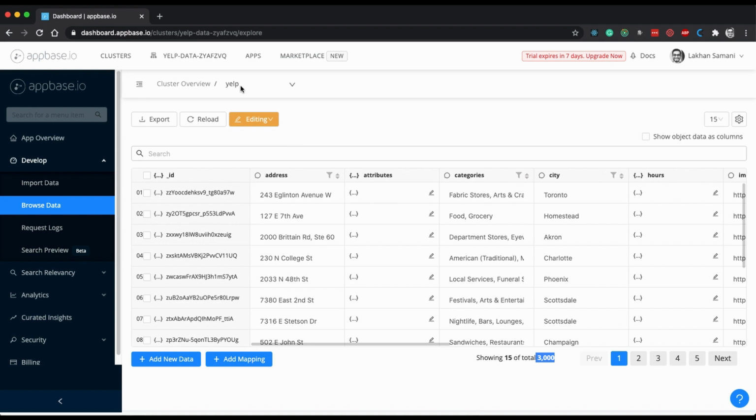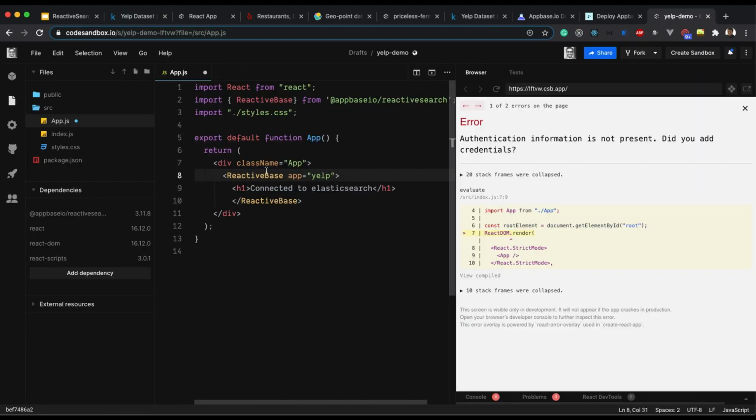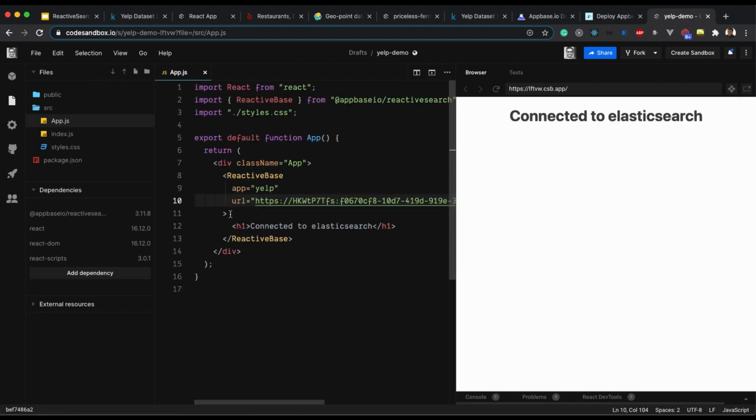and the connection string, we can just copy it from our dashboard. I will copy the appbase.io URL and just put it in the URL prop. So as you can see, we are connected to Elasticsearch.